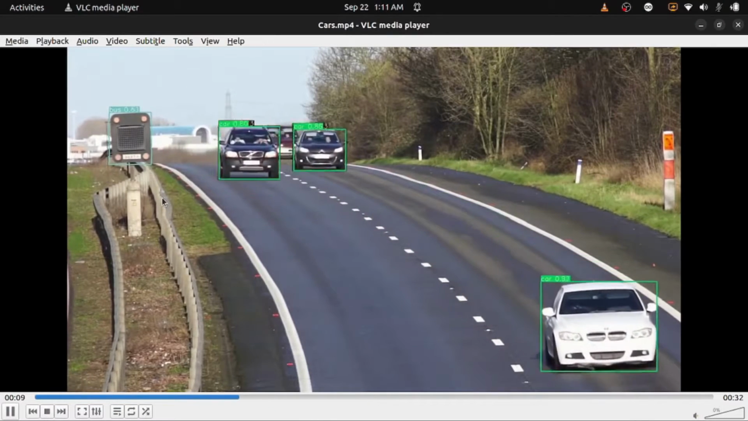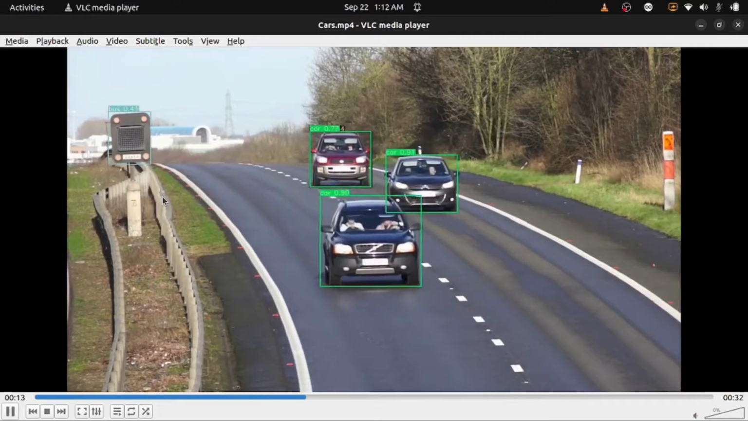Anyway, this is how we can perform object detection using YOLOv7. That's all for now. Thanks for watching.